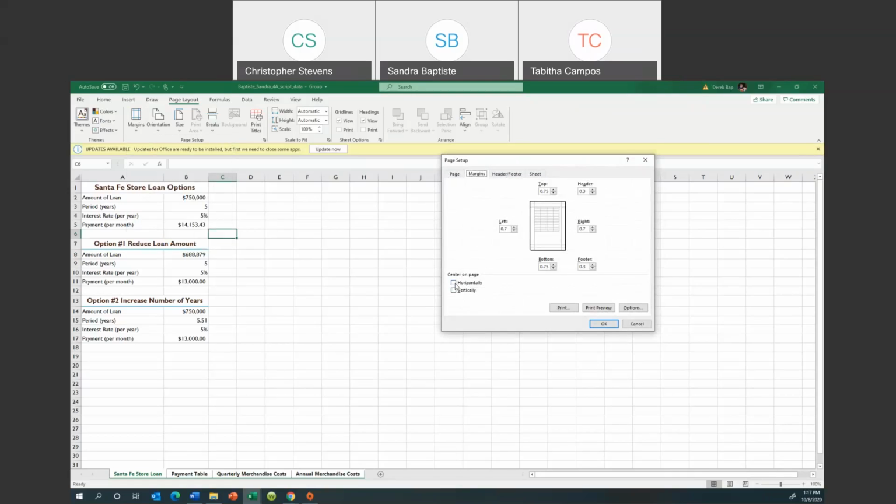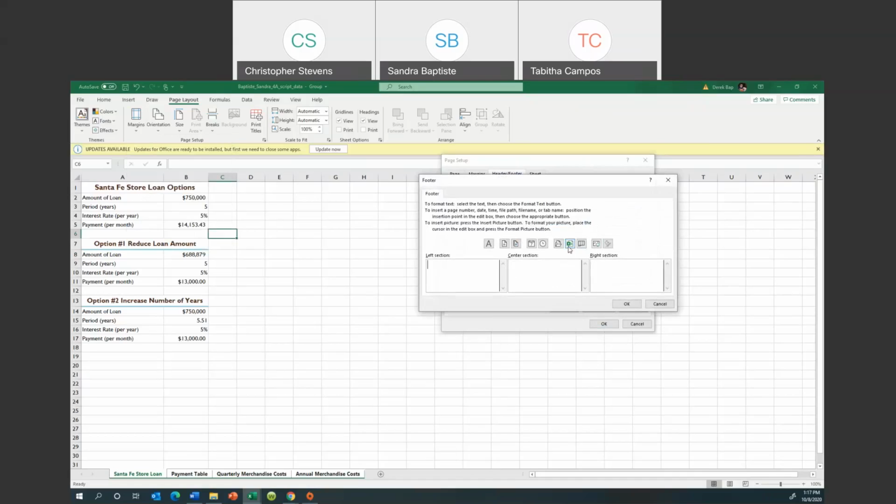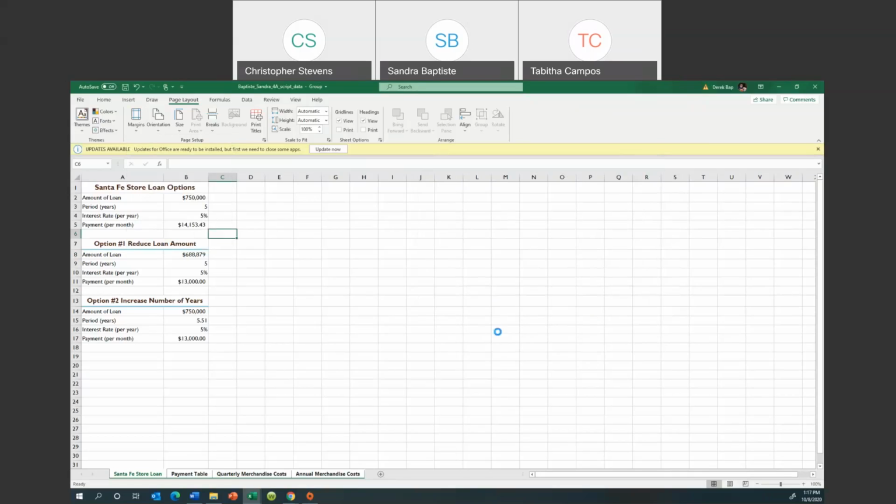All right, we're going to center everything horizontally and we're going to insert a footer on the left side. That's the file name, just like we usually do. Awesome, you click okay, okay.